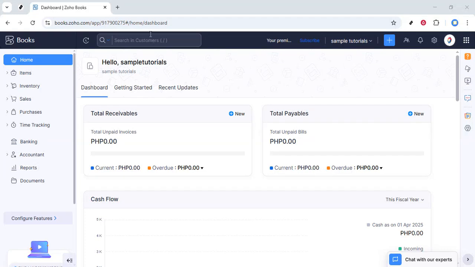In this video, I'll guide you through how to create an item and track inventory in Zoho Books. By the end, you'll know exactly where to go, what to click, and which fields to fill in so your products are set up correctly and your stock levels stay accurate. Let's start from the very beginning.